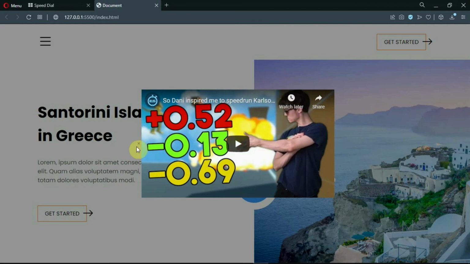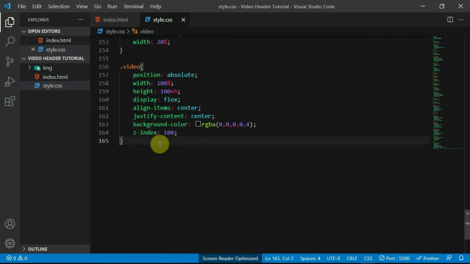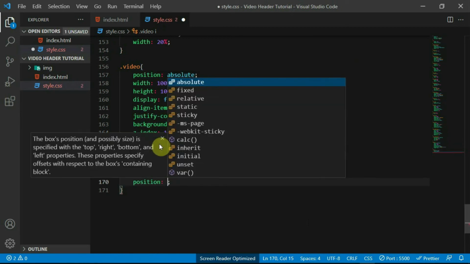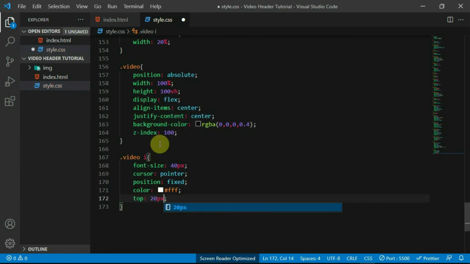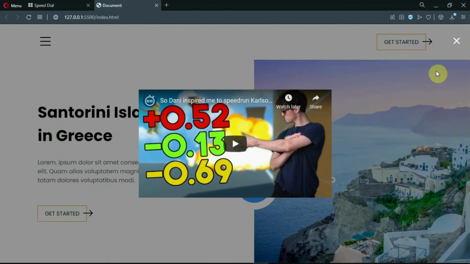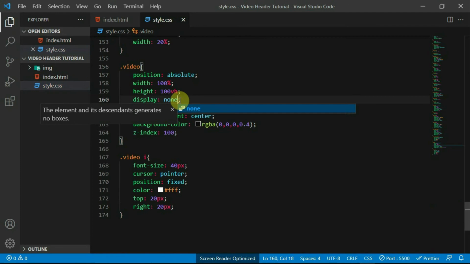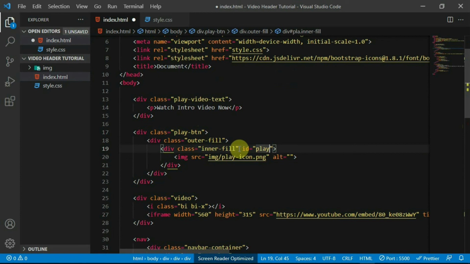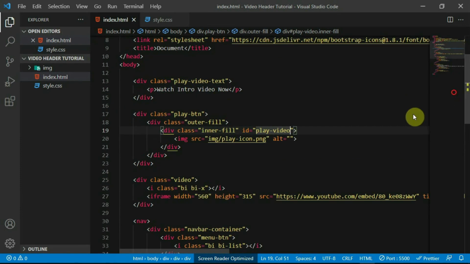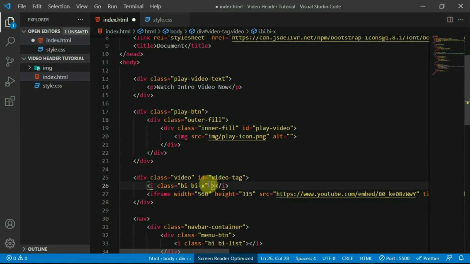Let's now style the close button. Reference it and set the font size to 40 pixels, the cursor to pointer, and the position to fixed. Set the color to white, set top to 20 pixels, and right 20 pixels. Set the display of the video tag to none. Also, give the inner fill tag an ID of playvideo. Also, give the video tag and close icon some IDs like I have done.